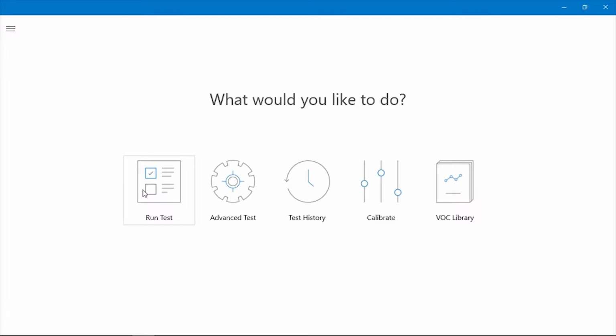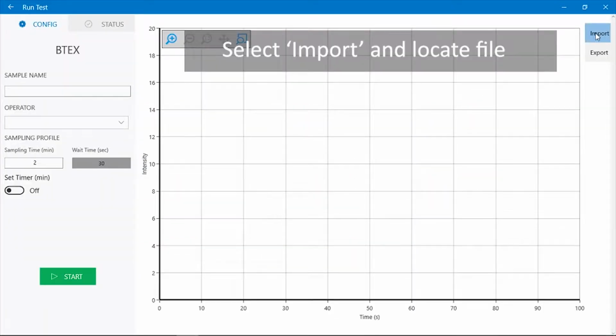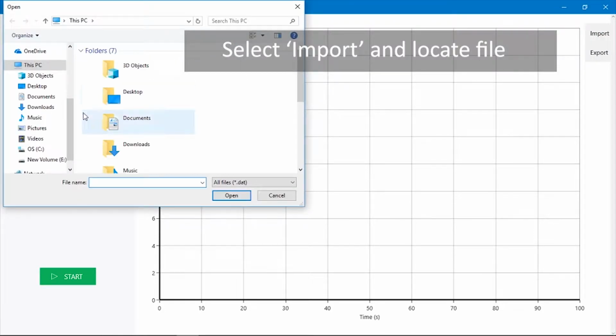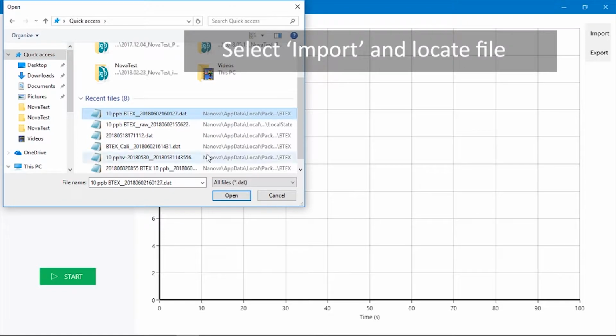You can use NovaSoft to modify the results of a previous test by selecting Run Test followed by the type of test you want to modify. Click the Import button in the upper right corner. You will then need to locate the test results file saved on your computer and open it.